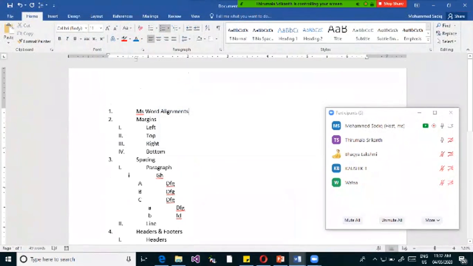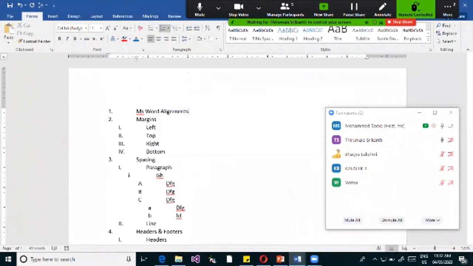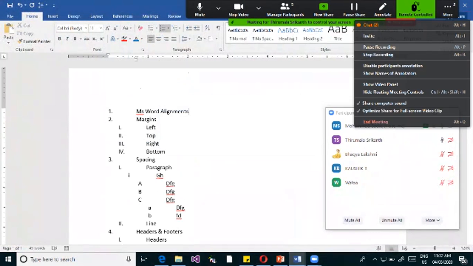I think Tirumala has got control of my machine. Yes, so now I'm getting it. Okay, now you will have the share option there itself. Okay, Monday I will check it, sir. No problem. Okay, fine.